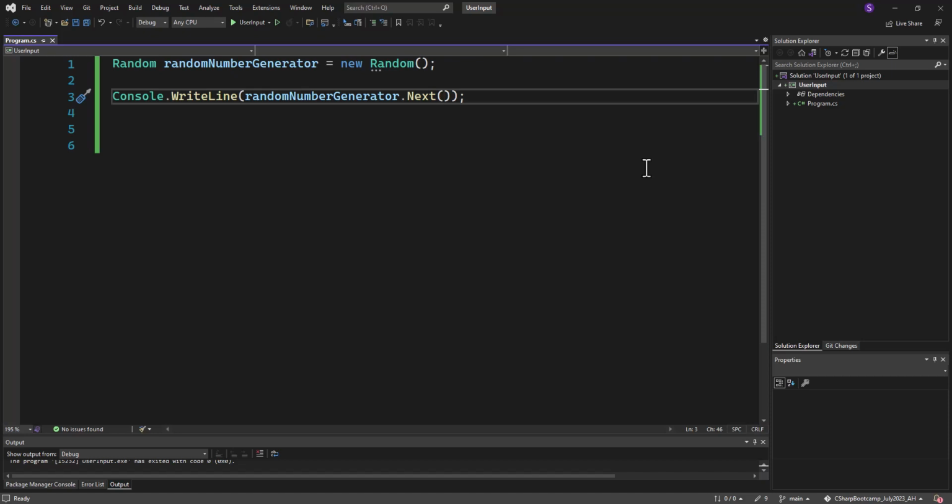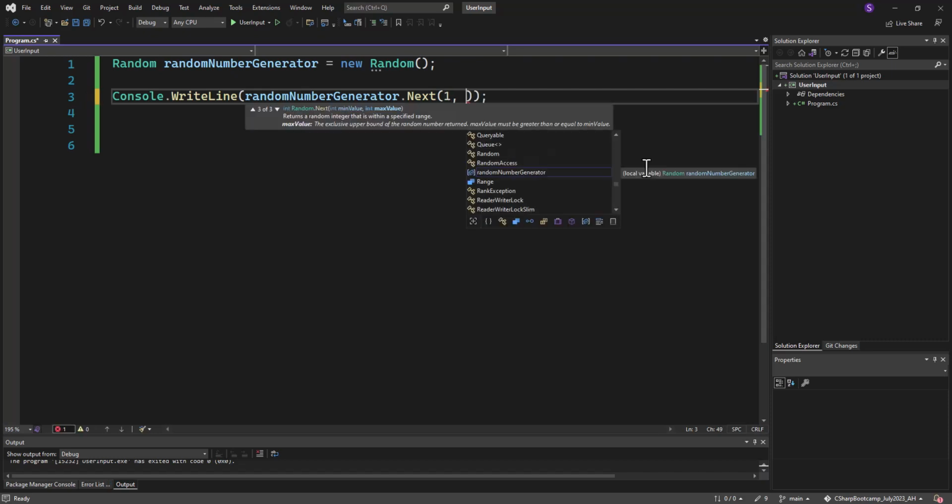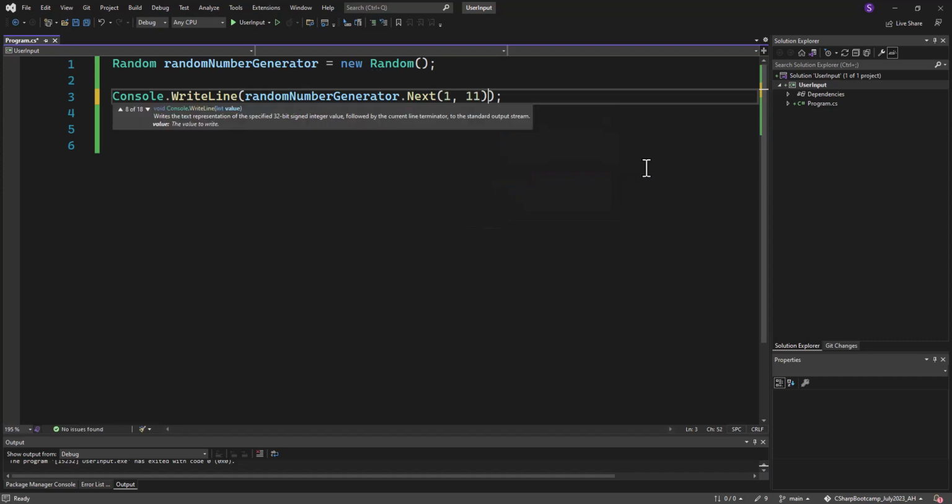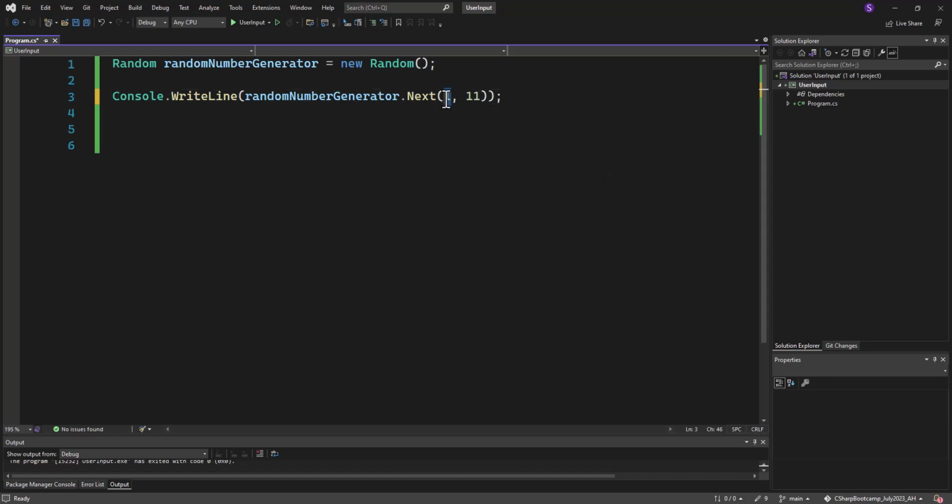Instead, I'm going to give you two arguments. I'm going to give you the lower number. I want numbers from 1 to 10, so the lower number is 1. Then I'm going to give you the higher bound. I want a number less than 11. So the way you would read this is, the lowest number that I want to allow is 1, and I want any number you generate to be less than 11. This will give me a number between 1 and 10.